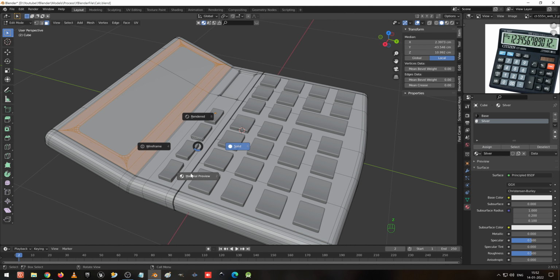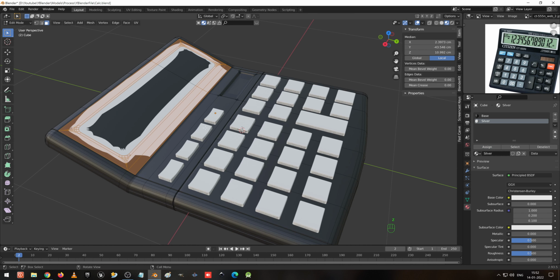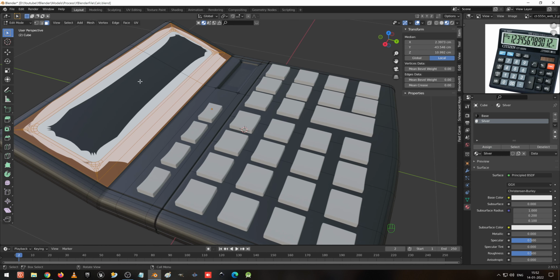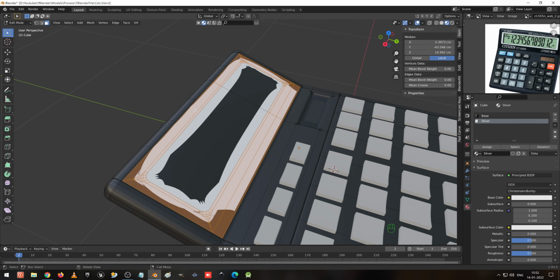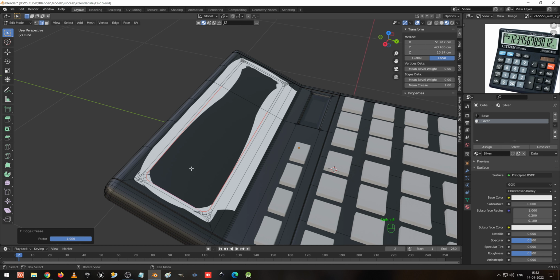So now go to the material preview. I'm going to see like this. You can see once we have applied the subdivision modifier, it comes like this with issues. So what we have to do is go to the edge selection, press Shift E and press 1 to create a crease. Shift E 1 to crease.